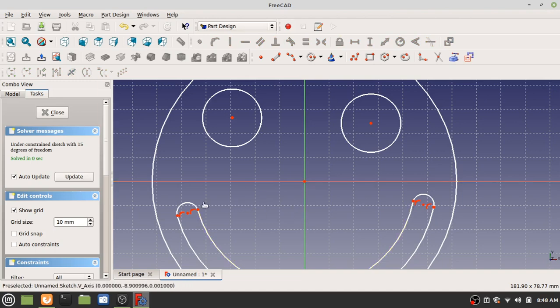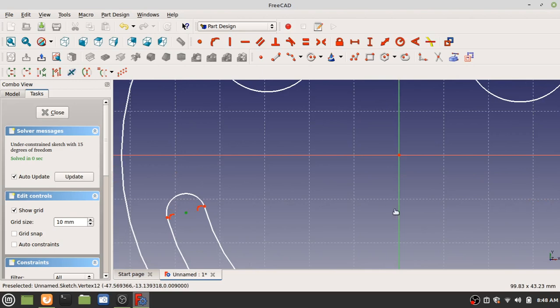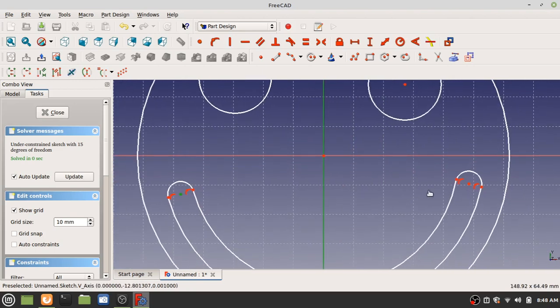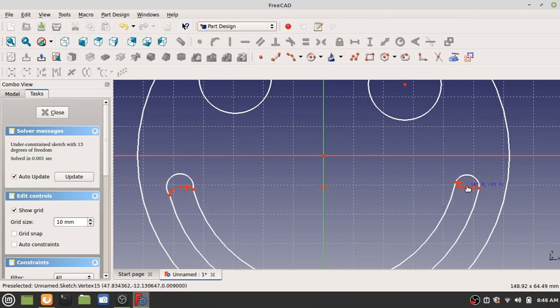Next, let's make these points symmetrical to the axis here, the y-axis. So select the center point, the axis, and the center point over here. And now this is going to be the symmetry constraint. Click. So now if you move this around, let's move this, it will be symmetrical to itself. And see how it's not really doing well.